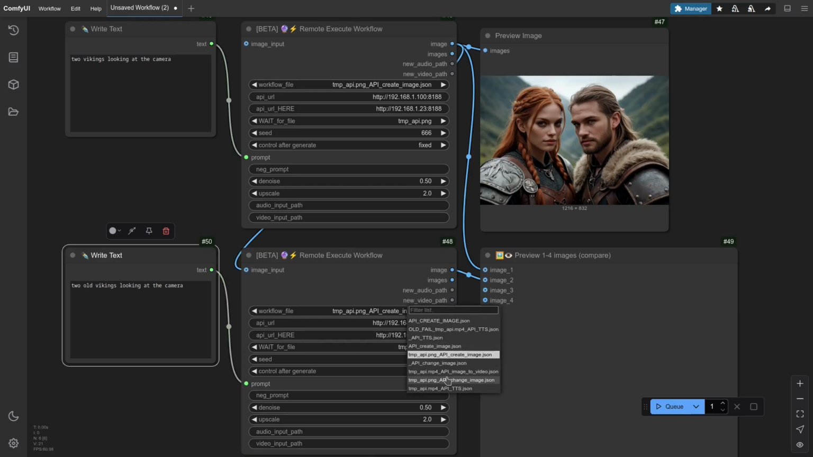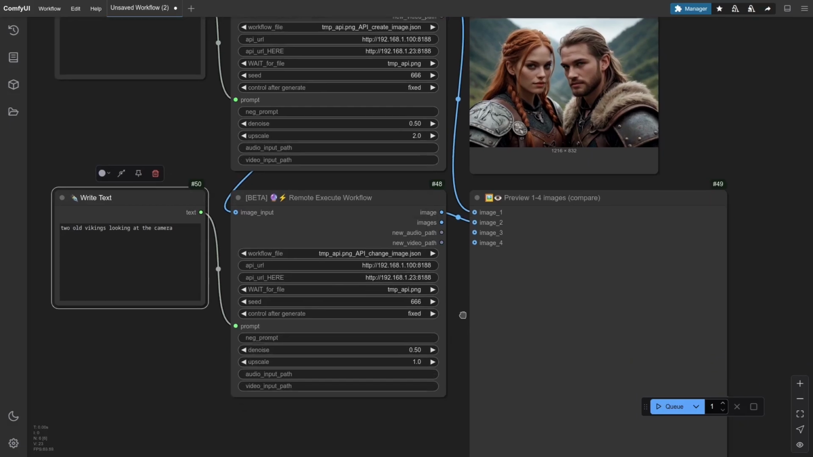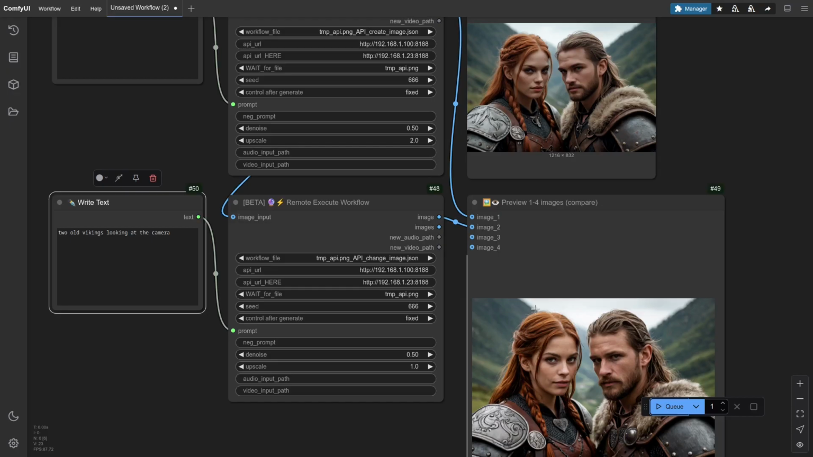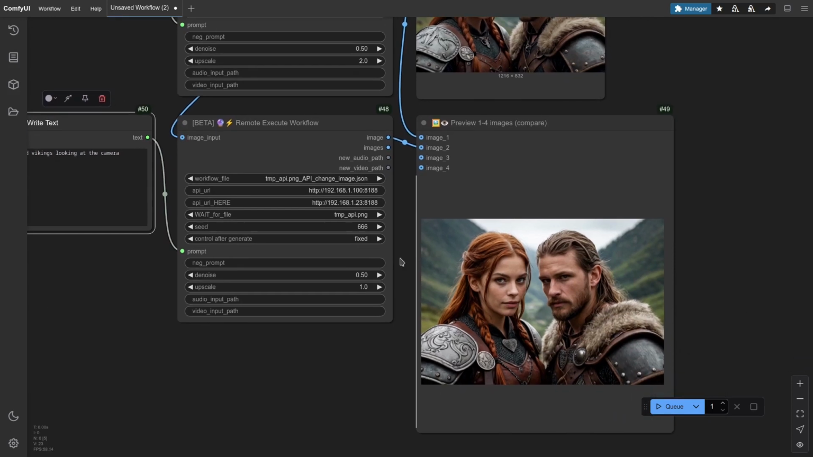I will change the workflow for one that can edit an image. I will just set the upscale to 1. And the noise can stay at 0.5. And I will wait a little bit and be right back. And finally, we have this.